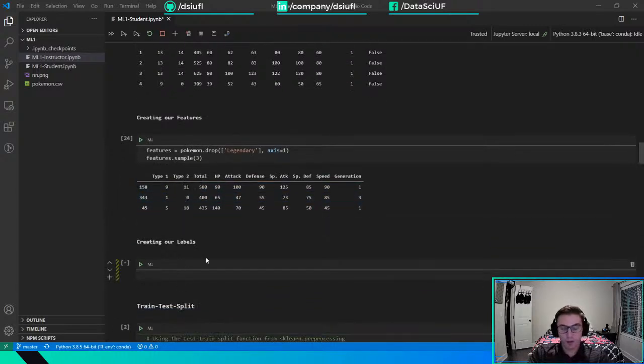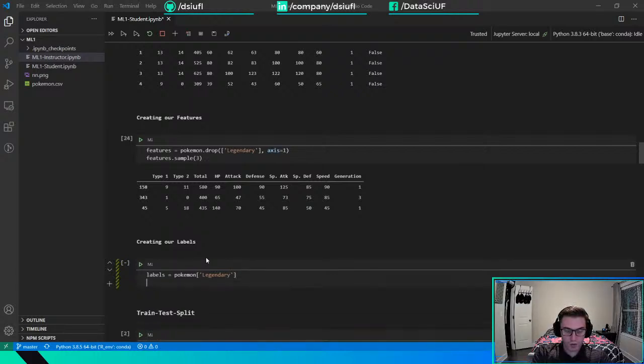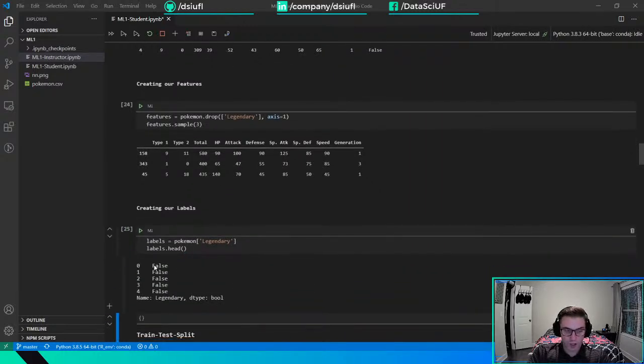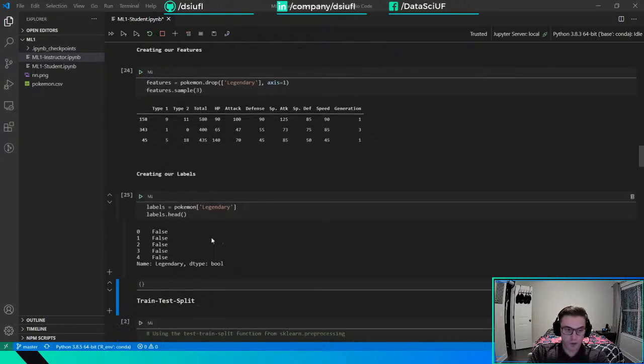And then we'll get our labels. We'll call it labels, or targets, the same thing. So it's Pokemon legendary, and then we will do the head of this as well. So labels. So this is just a single column, right? With true or false.